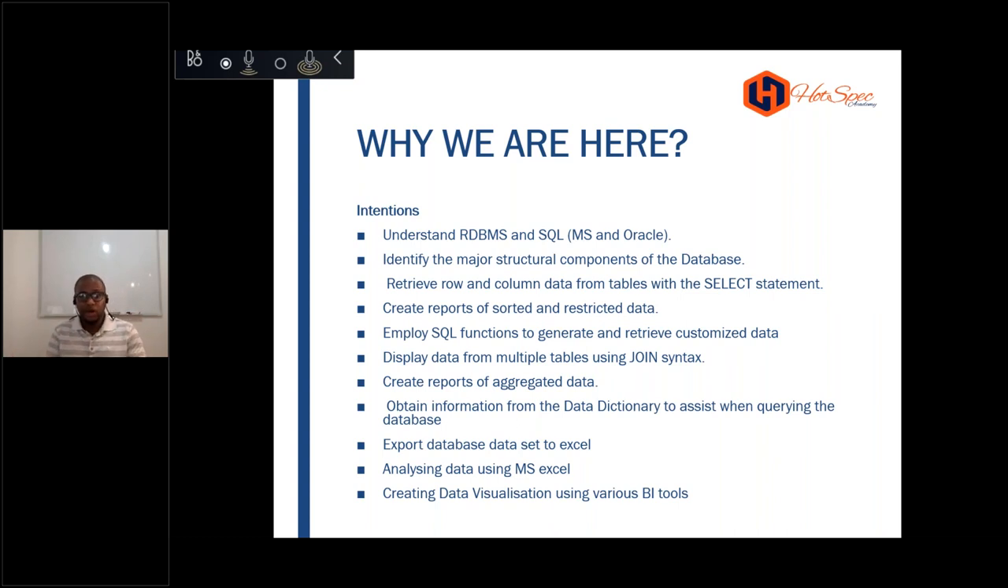You don't need to be an expert. I run a special course on database management or database administration on the Oracle platform or Microsoft SQL Server. There's a different package for that. But this is just going to lay a little bit of foundation so you understand what a database is all about.